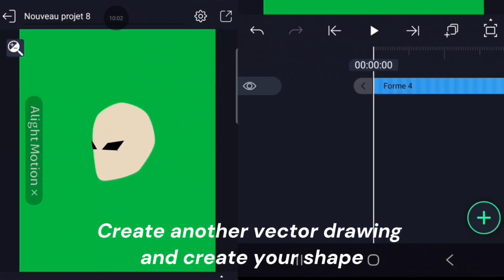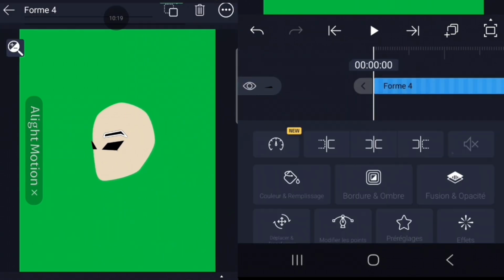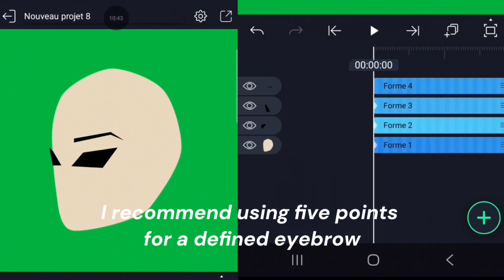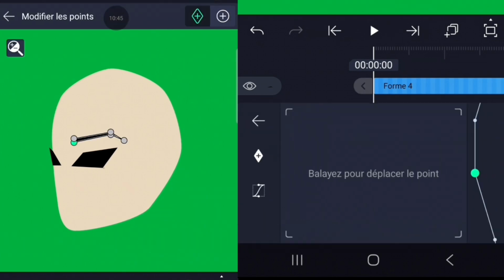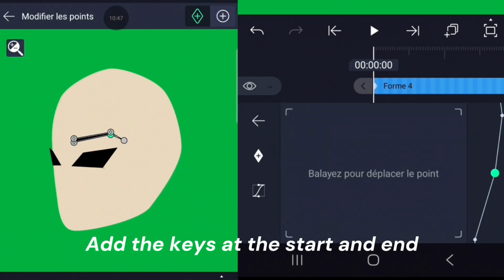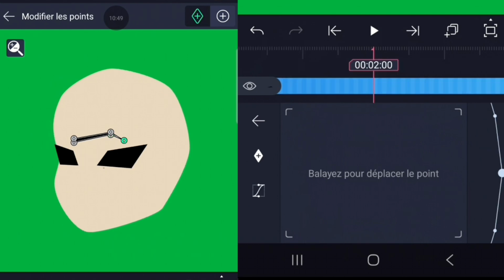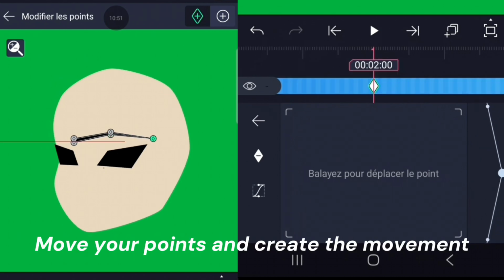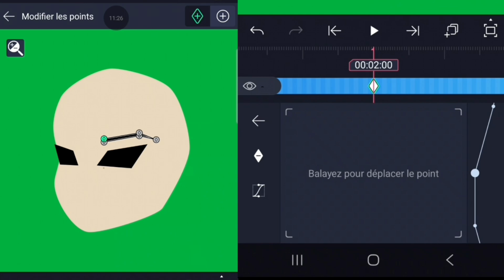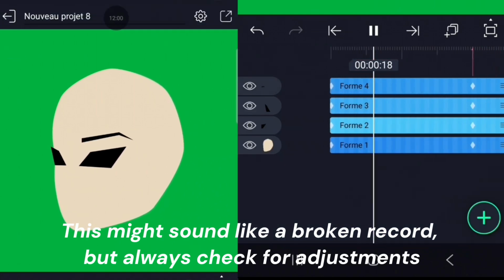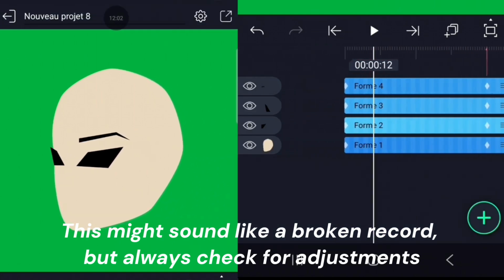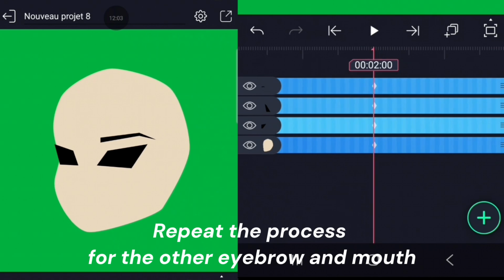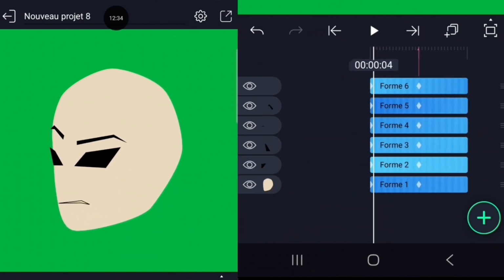Now the eyebrows. Create another vector drawing and create your shape. I recommend using 5 points for a defined eyebrow. Add the keys at the start and end. Move your points and create the movement. This might sound like a broken record, but always check for adjustments. Repeat the process for the other eyebrow and mouth.